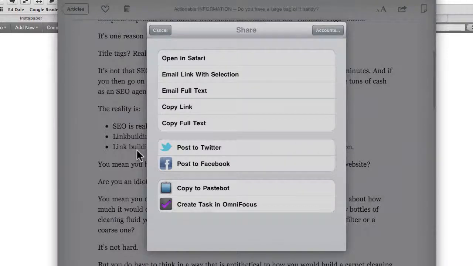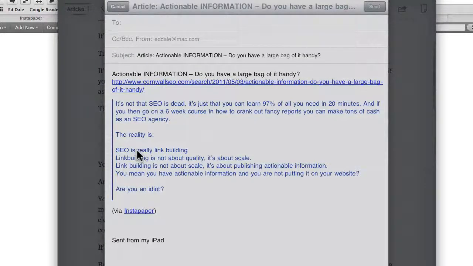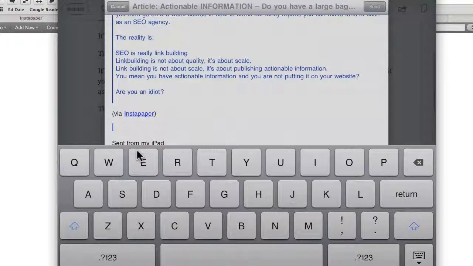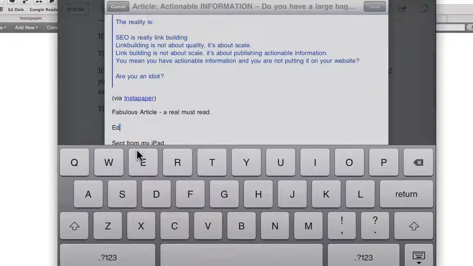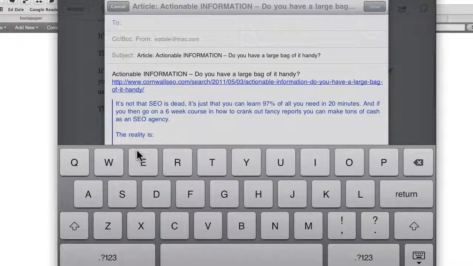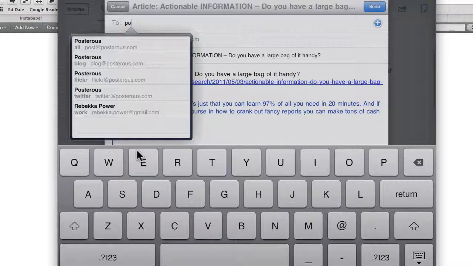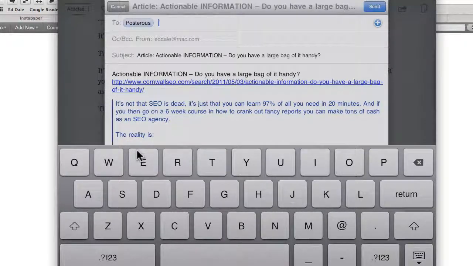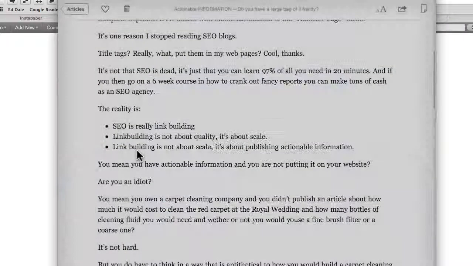Let's have a look here. First of all, we're going to hit email link with selection. And look at what Instapaper has done already. It's put in a title, it's put in the copy, it's put in the link, and it's put in the quote. Now I'm just going to type something here. Okay, done. Now I'm going to send it off to post. And I'm going to hit send. That's it. It's done. That's all I need to do.